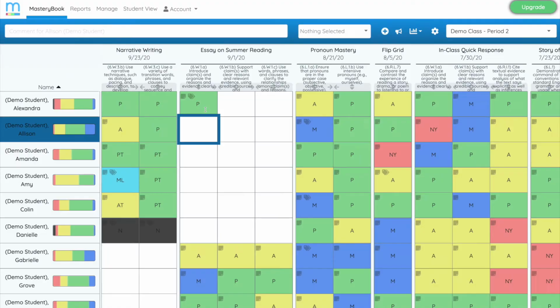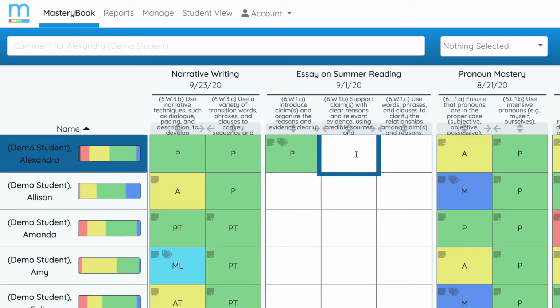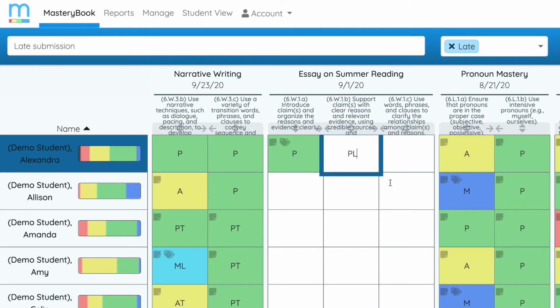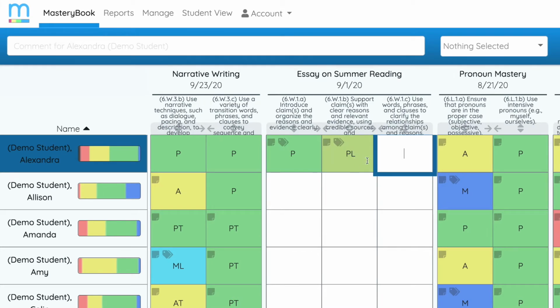Okay. But what the MasteryBook does, in order to provide teachers tools to create a better understanding of progress in a classroom, is they build this into the inputs. So for example, if I wanted to do the exact same thing in less time, I might just write PL. And you can see as soon as I typed L, it wrote late submission, and over here it tagged it. And it even has a different color to help me visually see which assignments have been late.